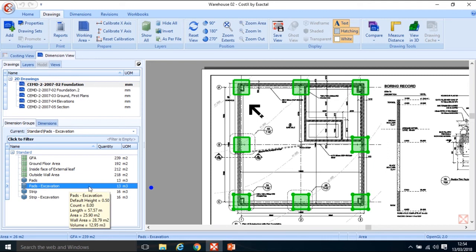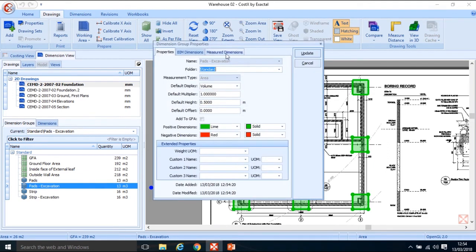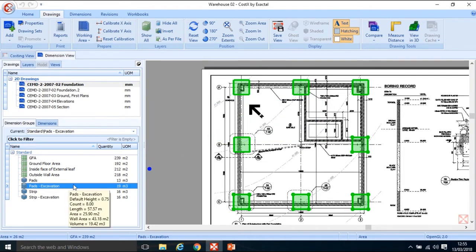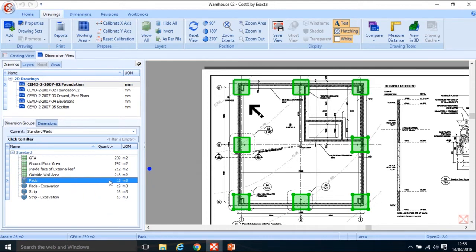In the pads excavation, I'm going to double click into my dimension to bring up my dimension group properties, and my default height here I'm going to change. The default height, or the depth of my excavation based on a previous cut and fill exercise I did, just take it from me, is 0.75. So again, you will have calculated that based on a cut and fill exercise, and I'm going to replace that 0.5 with 0.75. I'm going to say yes here because I want to change all the dimensions, and now I've got 19 meters cubed as opposed to 13 meters cubed.